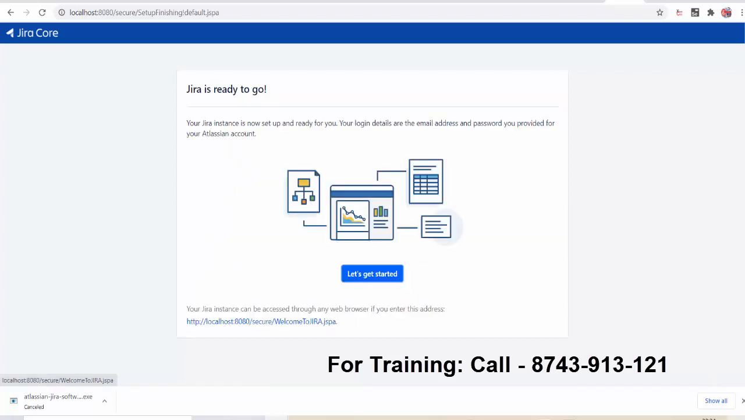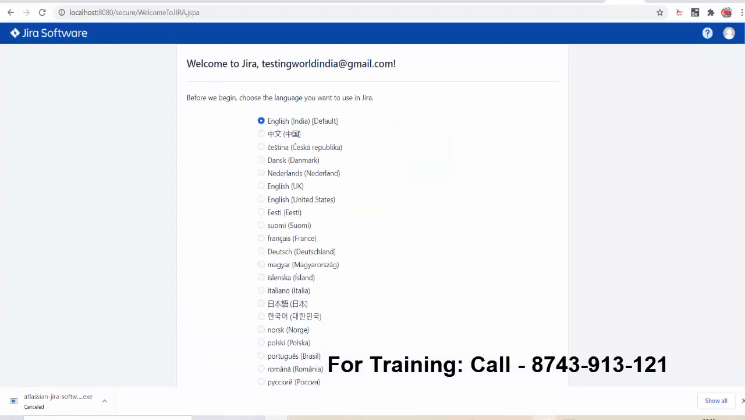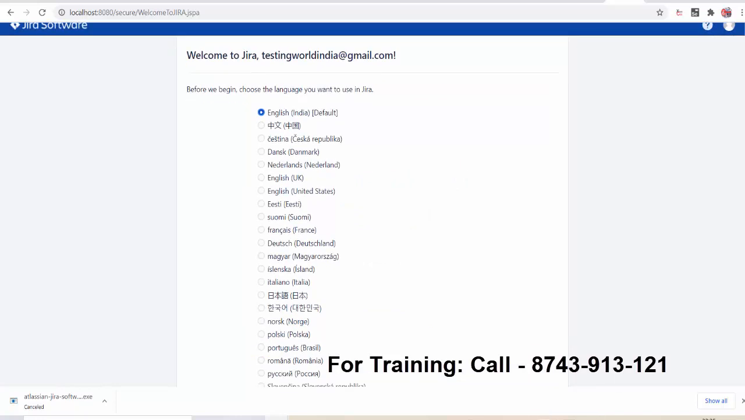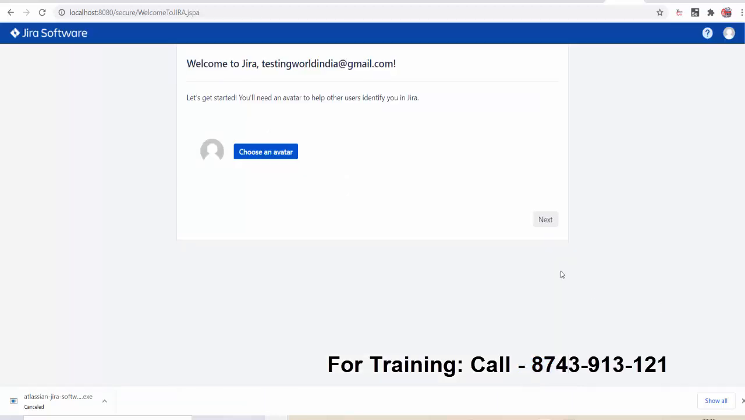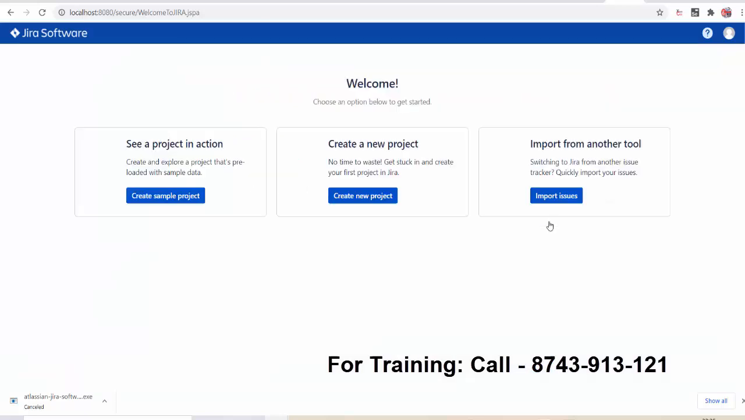So now it is set up. Let's get started. Okay, now it asks which language you want to select. I'm just keeping it English. Continue. Would you like to add your photo or any image? I'll just keep it blank.